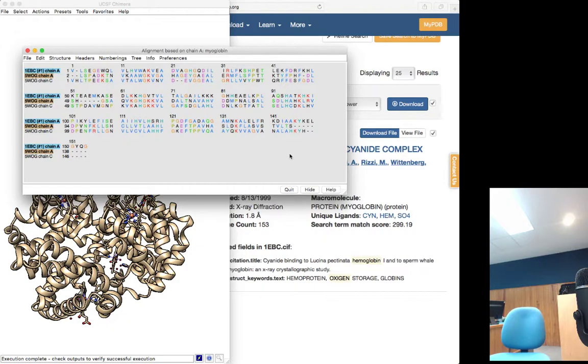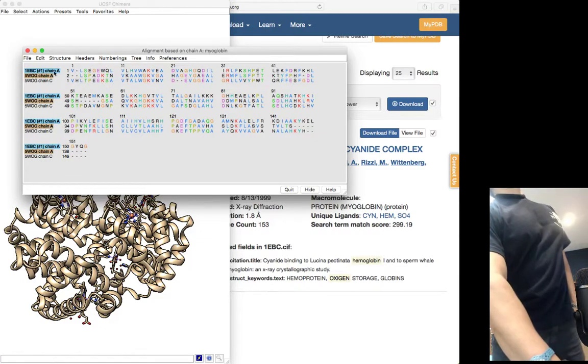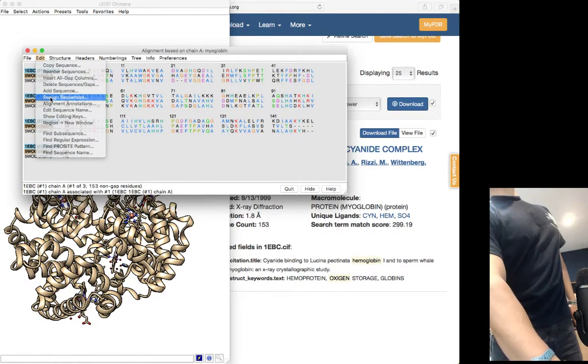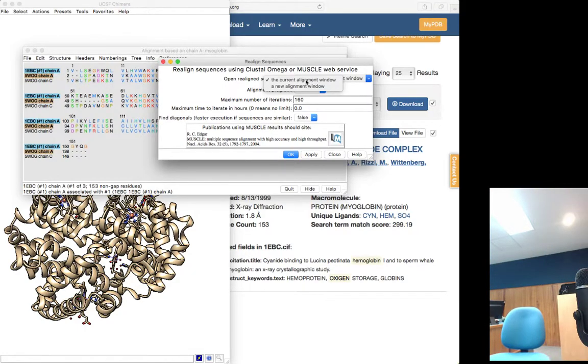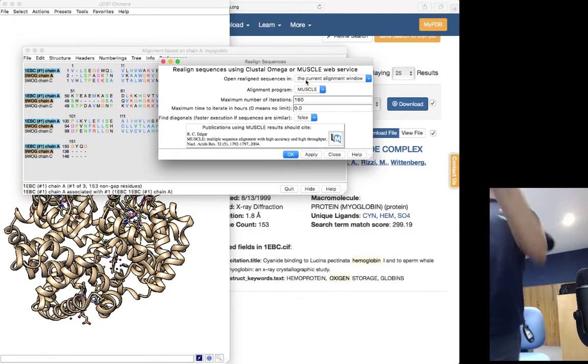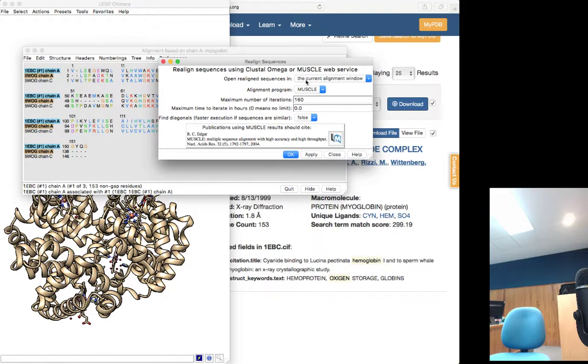The same window, Realign Sequences, same window. So here is my window again, Realign. Mine says the current alignment window, so that it doesn't open another window. And Muscle for the program, 160 iterations. Those are my personal settings. Any should work anyway.